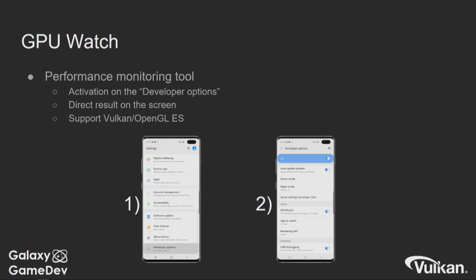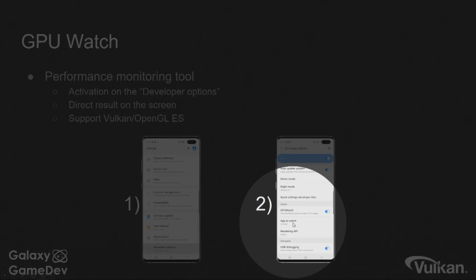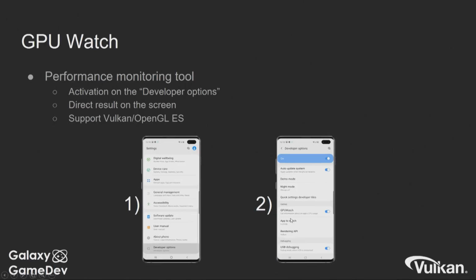Finally, I want to introduce a new performance tool from Samsung, which is called GPU Watch. The good thing about it is that starting from Android P, it will be a part of your settings, so you can just go to developer options and turn on GPU Watch, set up the application you want to watch, and select the rendering API that the application will use. And that's it. You can start to profile your game. You don't need any root permissions, any installation stuff or any PC connections, and you can still get your result directly on screen.